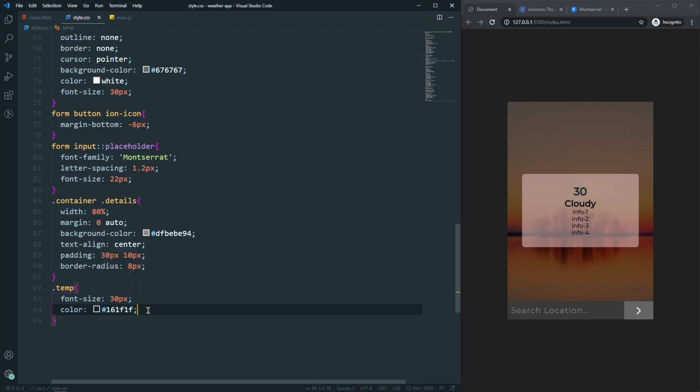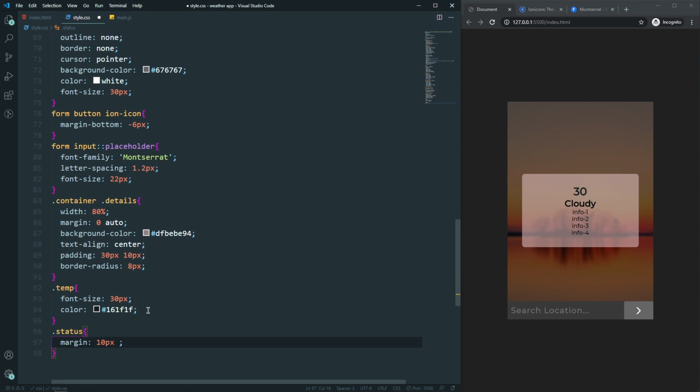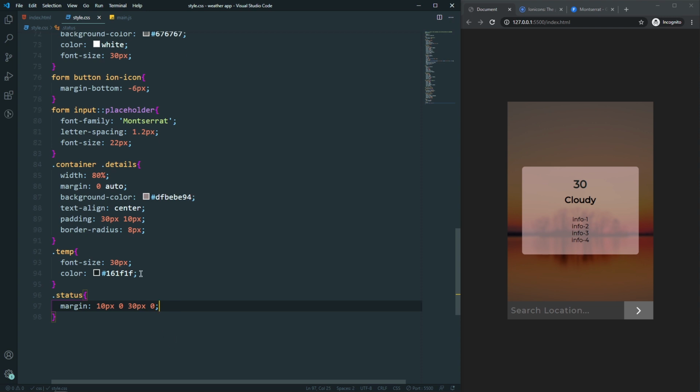Yeah, that's okay. And also let's come here in our status, and let's say that the margin will be 10 pixel, 0, 30 pixel, and also the 0. And if I save, looking good. And actually I don't need to change the color, the default color is looking good, the black color. So finally I just need to style the details information, more information actually.